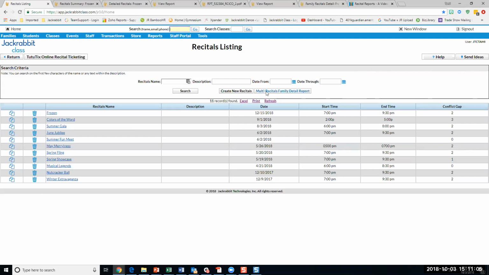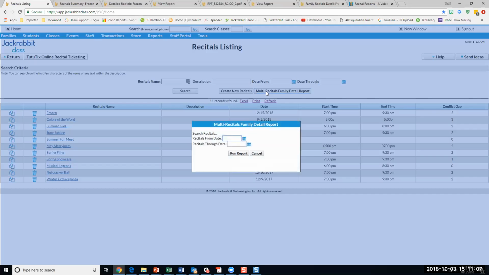Well, if you do the multi-recital family detail report, for those of you who have multiple in a weekend, the biggest question I used to remember hearing was, okay, Susie and Johnny are both in recitals this weekend and their grandparents are coming into town. Which show should they go to? Well, that's a lot for you to keep track of, particularly if you're a larger facility. So now you can go in and you can put in a date range.